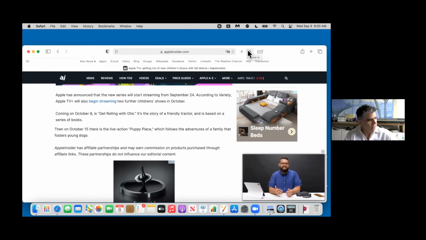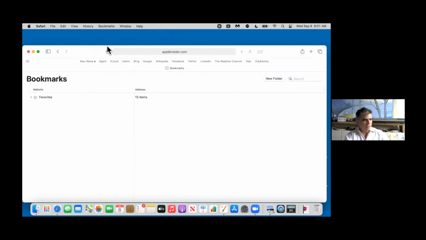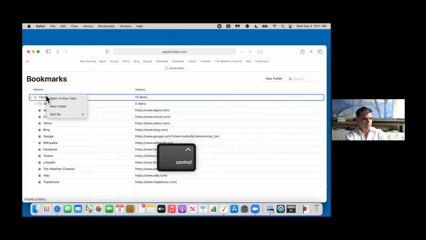All you need to do is go into the bookmarks menu up at the top, and then edit, and then in favorites, control click, and there it says sort by name. There it is.